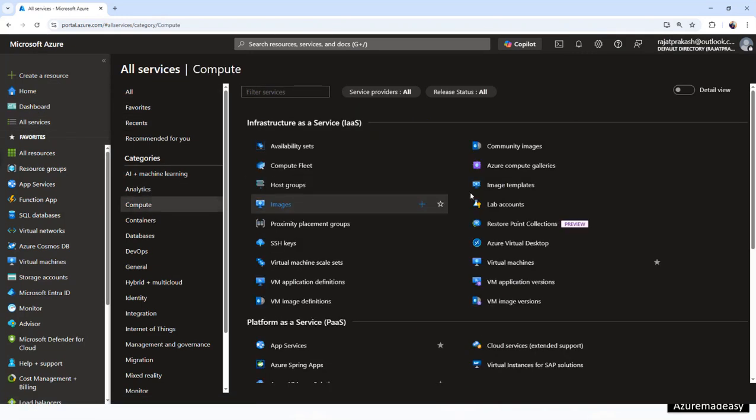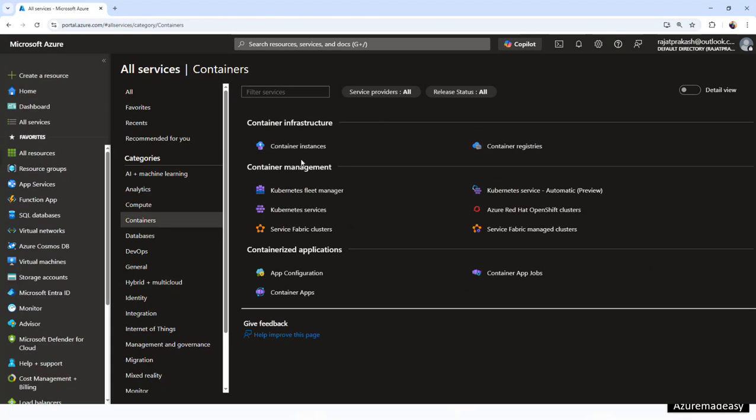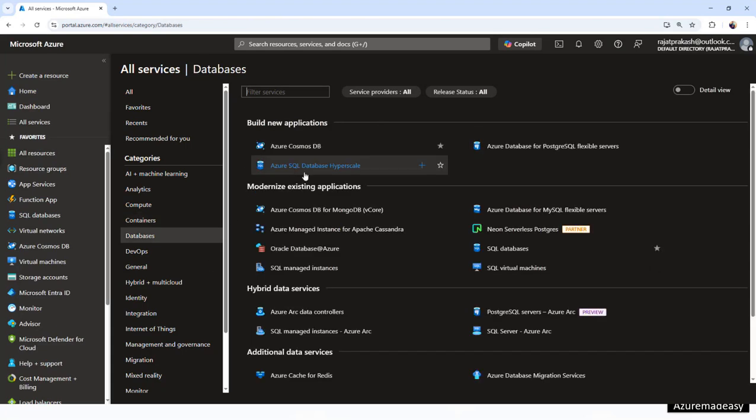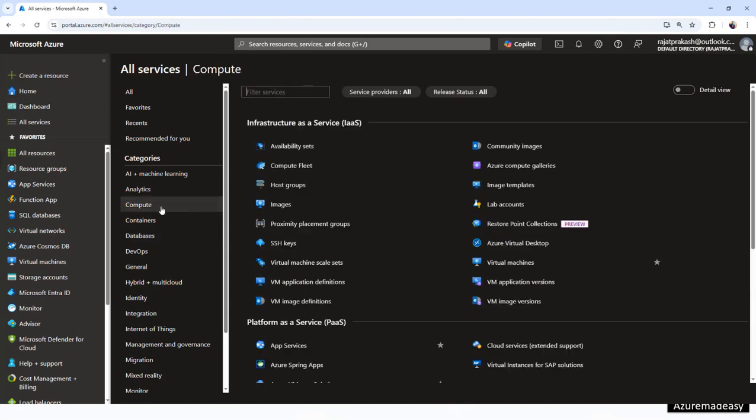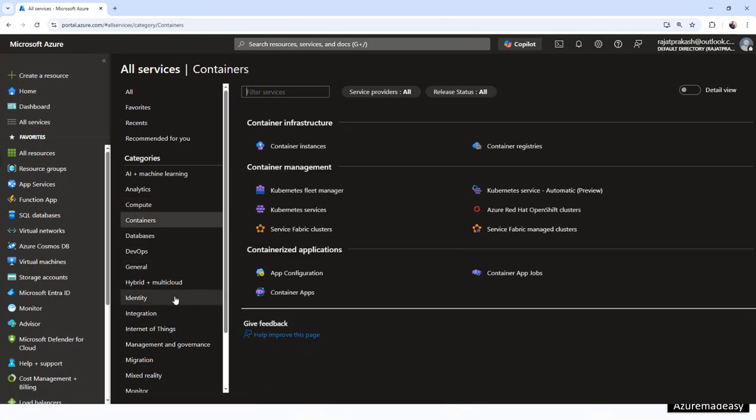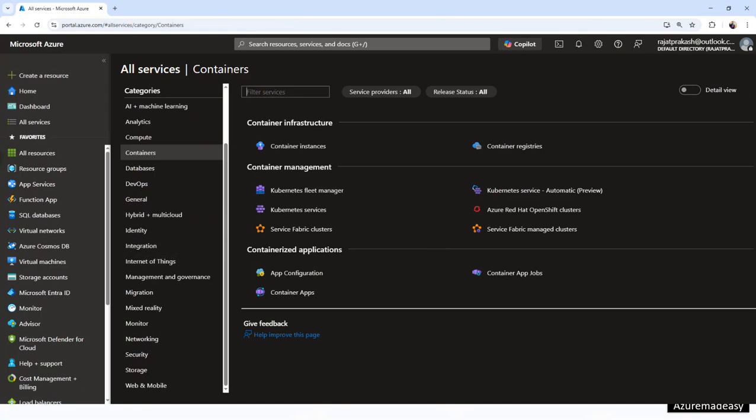For compute I have so many resources or services. For containers, I have so many services. For database, I have so many services. But what is required for you to understand? We can have the compute engine coming. We can have the containers also coming. All these things are there.